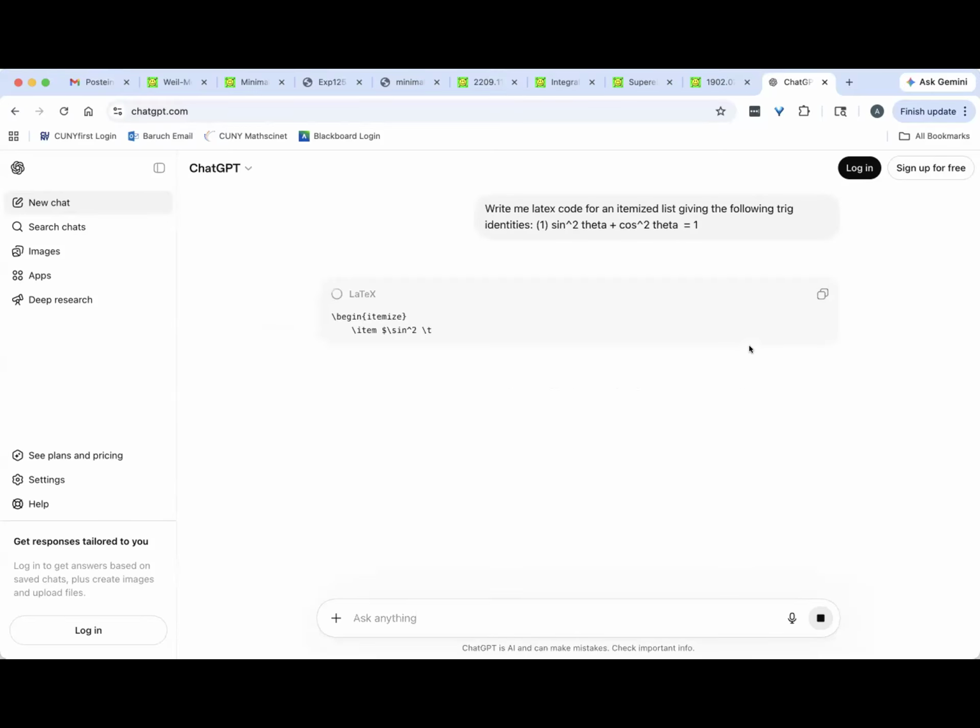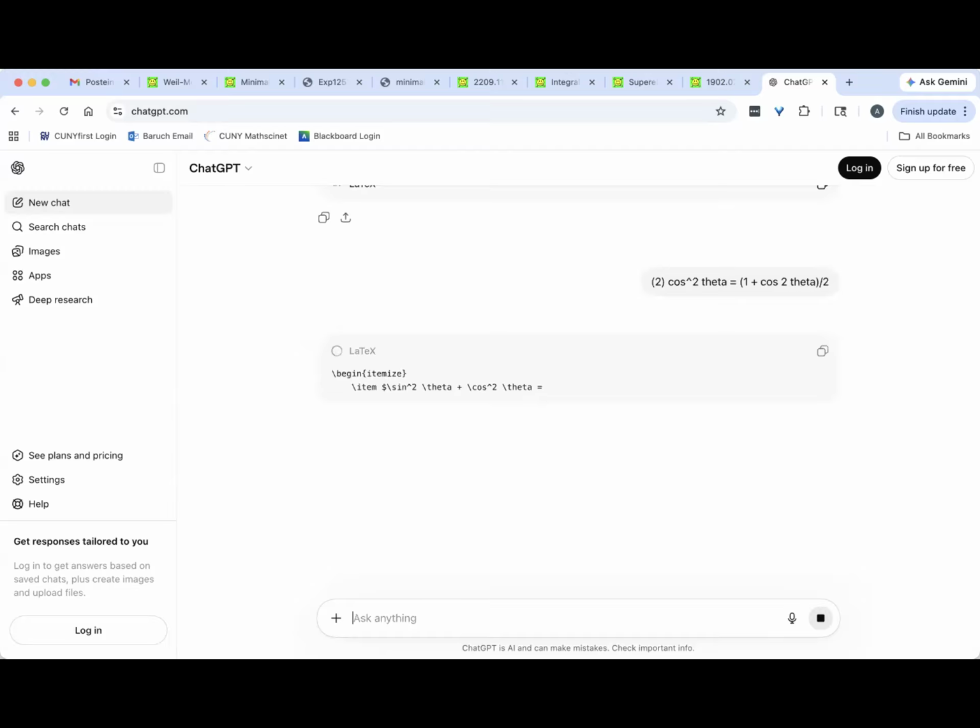Oh, wait. And see, it just gives you the code already, right? I mean, it's right there. And then the second one will be maybe cosine squared theta equals, and I'll just write it in like a standard thing. So 1 plus cosine 2 theta divided by 2. I'm not being careful at all with my LaTeX syntax or anything. And now, see, it just gives you the code right away.